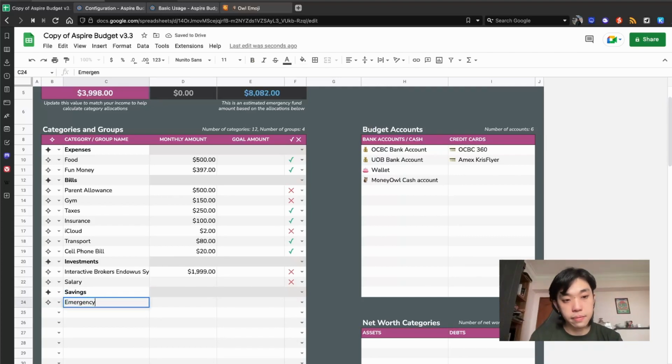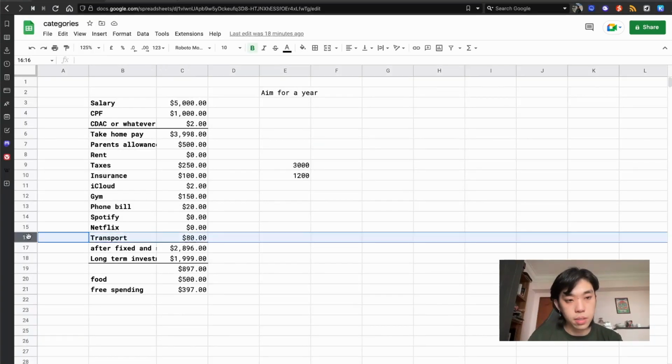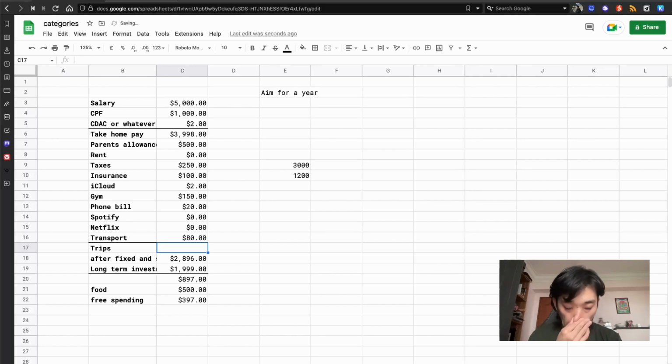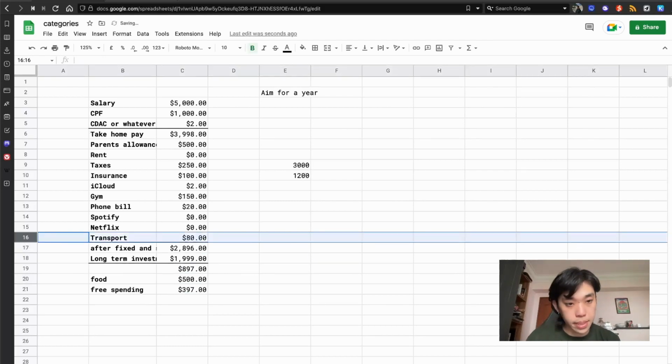Savings, emergency fund. Oh, we may want to have some savings for short-term fund, right? Trips. Let's just add that in now. So this is where, you know, you want to have trips here, so you know how much you're actually saving for. So for trips, maybe I want to spend about 8k a year. So this would be divided by 12. That's 666. So we have to adjust. So let's just add our trips here.